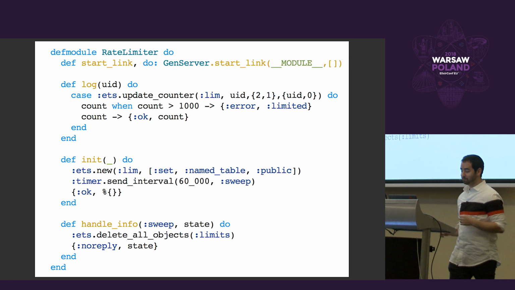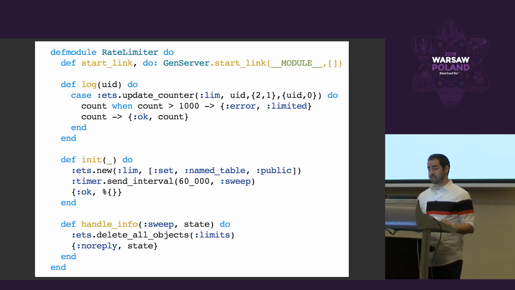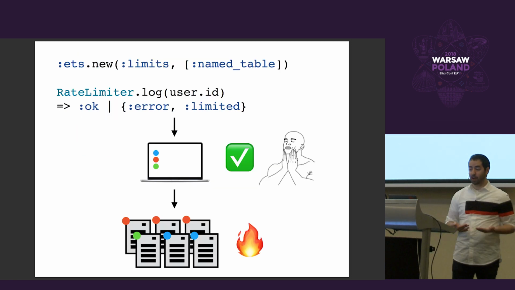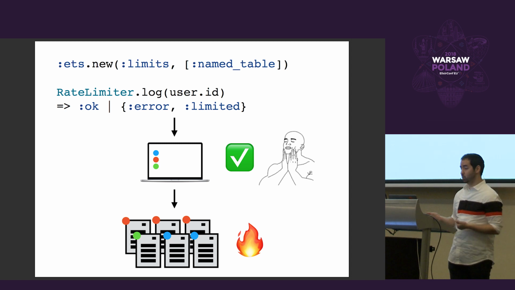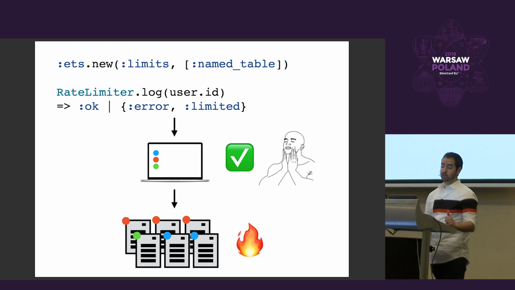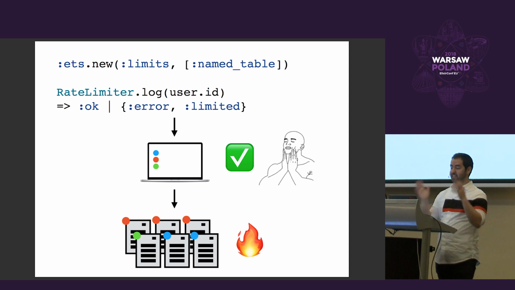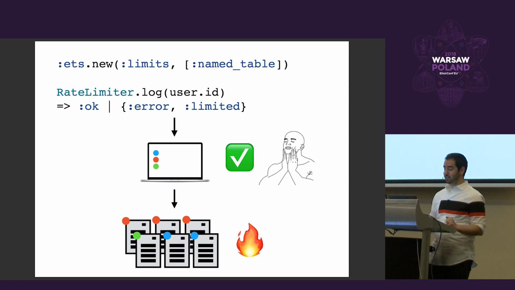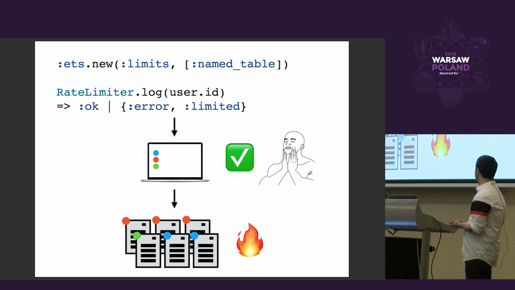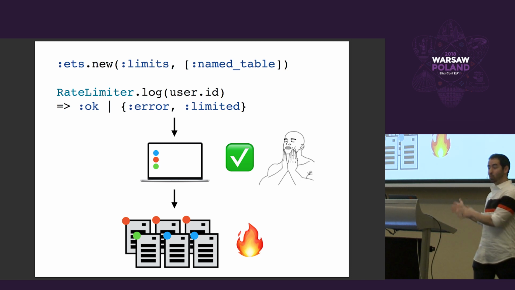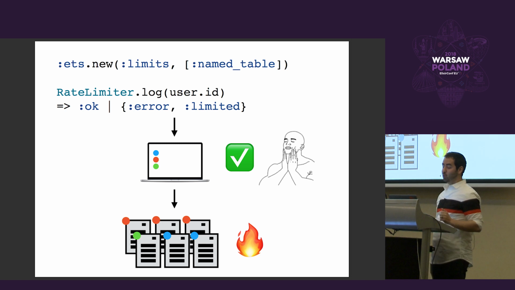But now let's continue, and let's deploy this. So we deploy it, or we run it on our laptop. We call rate limiter log. It just works. We're using ETS, which is awesome, and it feels really good, right? We're like, yes, no database. Elixir's so good. And then we go to deploy it to production, and we're like, oh, it completely fails. Except it doesn't, it works exactly as we wrote it.